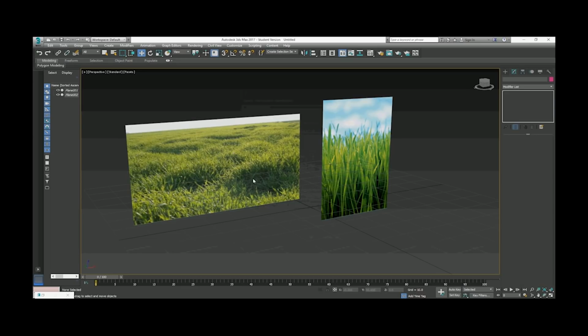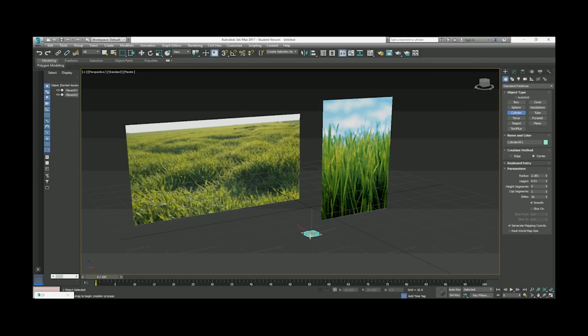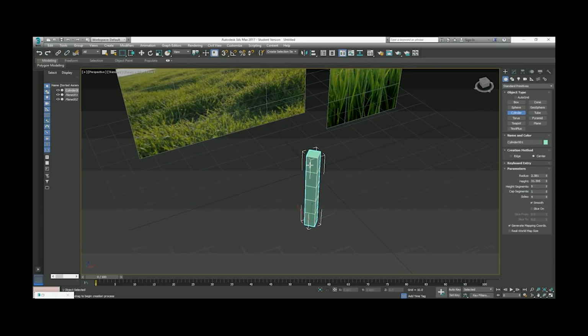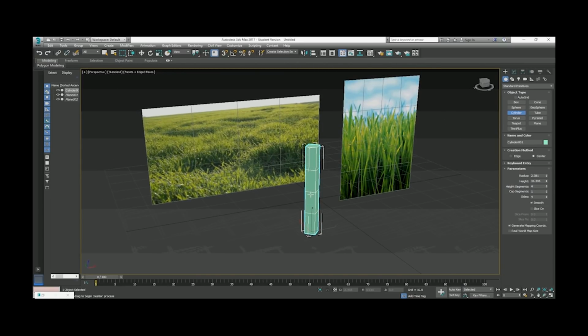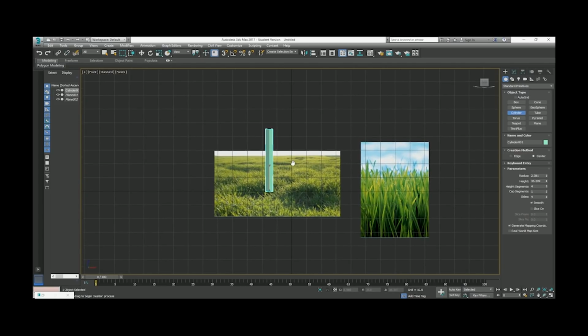To start us off, we're going to create ourselves a cylinder, and we're going to give it a minimal amount of sides and segments. So we're going to ramp that down to 4 so that we have a diagonal shape, and we're going to take the height segments and make them 4, and we're going to ramp up the height because what we're going to try and do is get it to fit the shape of a blade of grass. So we're going to convert it to editable poly.